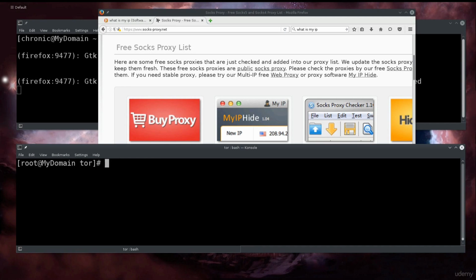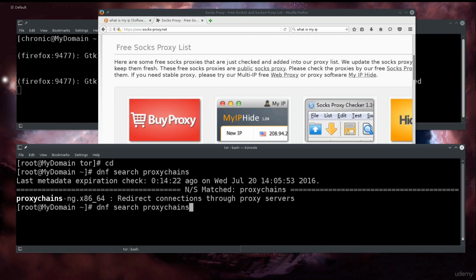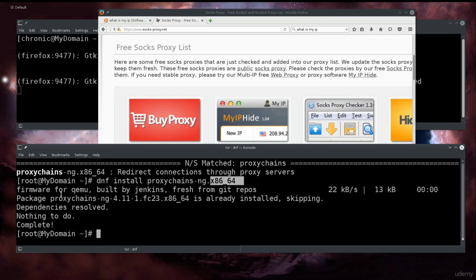Just be root. Oh wait, I'm still in my Tor lectures setup. Type in dnf search proxychains, and you will get them here. Then just type in dnf install proxychains, and you don't need to type in the arch here. Actually, you can just type in proxychains-ng, and that will be sufficient. Okay, so it's already installed, so there is literally nothing to do there.